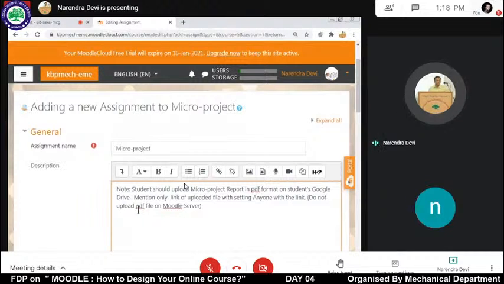Because every student has a Gmail account, okay, he has about 15 GB space. Instead of taking that much load on our website, this is the best solution, I think. So next.